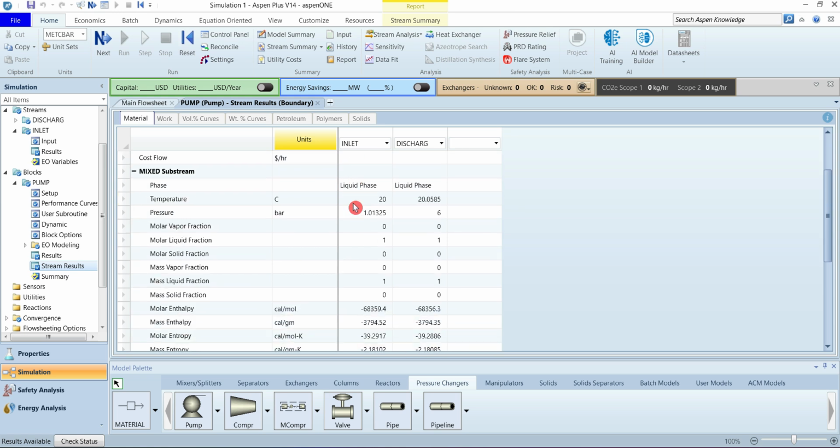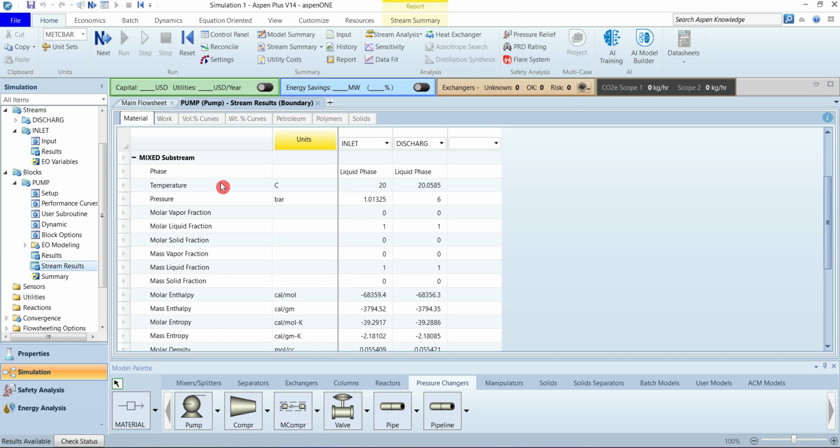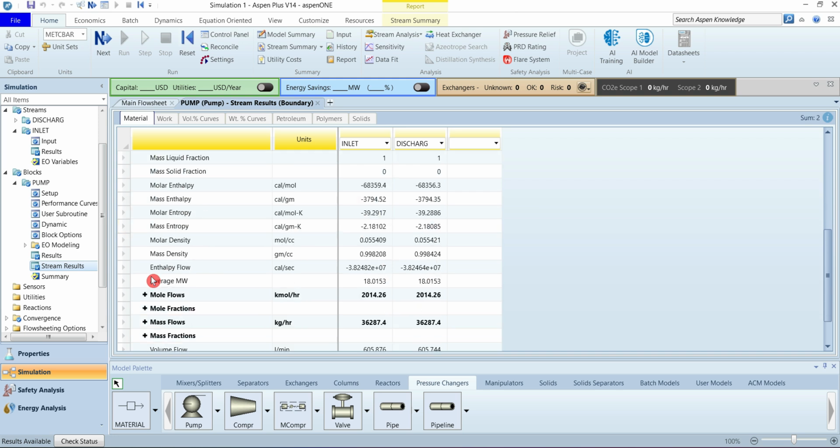But more important results are in the mix upstream, where you can identify the phase, the temperature of all the streams, the pressure of the streams. Mole fraction of a liquid, a vapor, or solids are also given. Since this is a liquid phase, the molar liquid fraction is 1. You can also notice different energy parameters, including the enthalpies, entropies, densities.